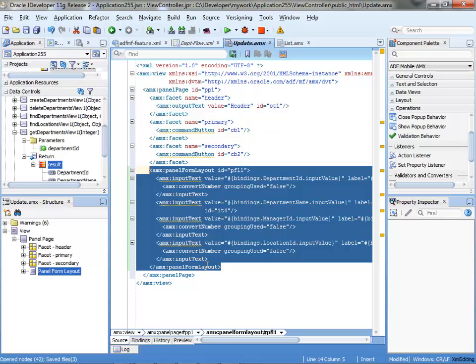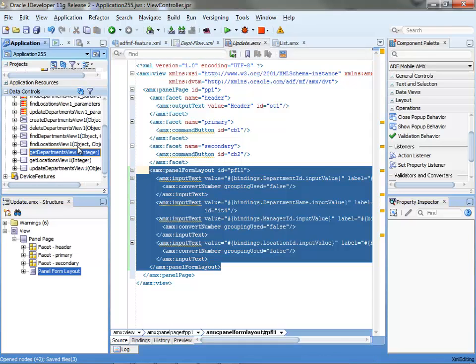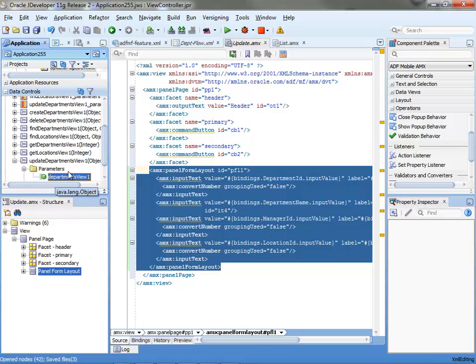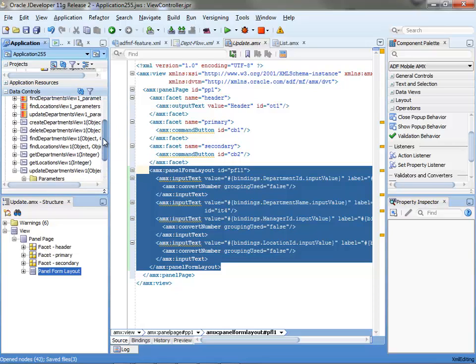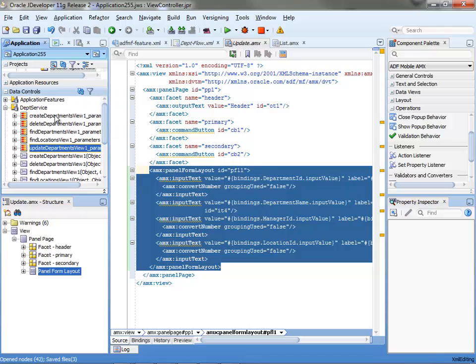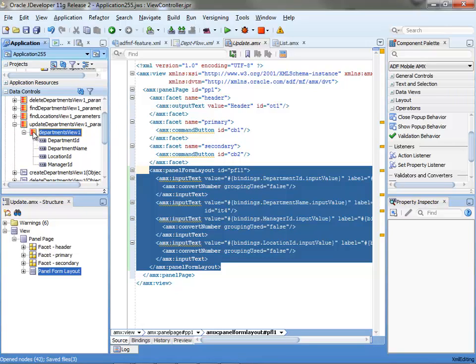What we want to do next is allow people to update the data and then update the database. To update the database, we have another method that we need to call, and this method is update department. The update department method receives a parameter of this type. To get this parameter into our page, if you look up here, we have a set of parameters. This is the update department parameter that we need to get into the page, and we can drag and drop it into the page like that.